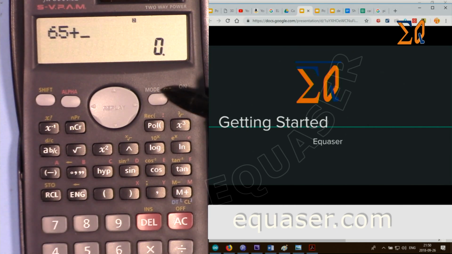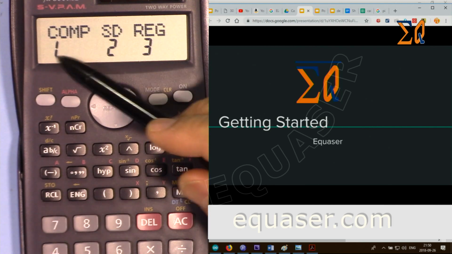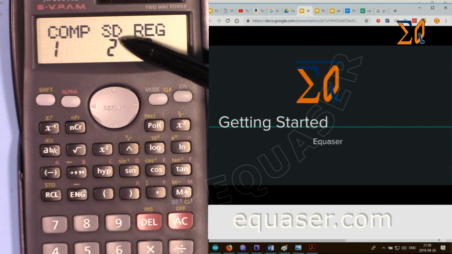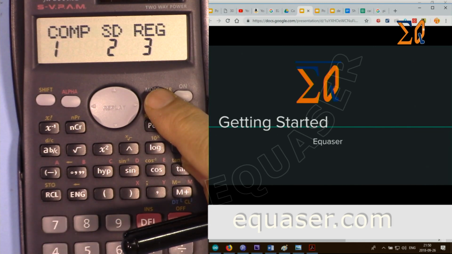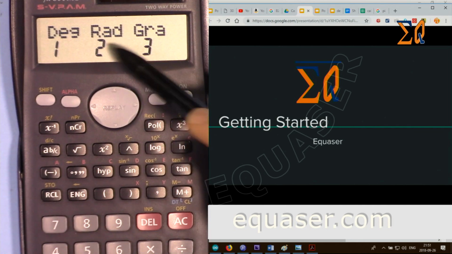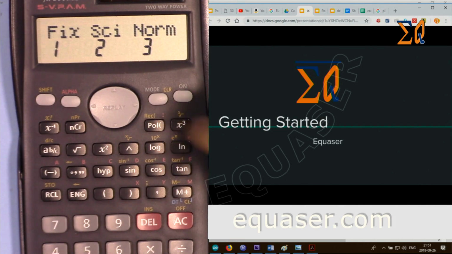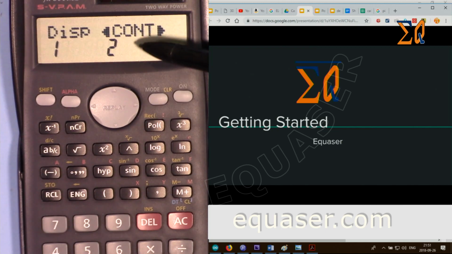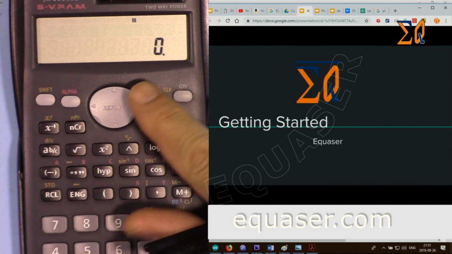And then we have here a mode button. The mode button, when you press it, it brings different features of the calculator. For example, this is regular computation, and then standard deviation, regression. These are for statistics. If I press this again, it shows degree, radian, gradient, and it shows FX, scientific and normal, and display, type of display, and then contrast. To exit, just press that again and you will exit.